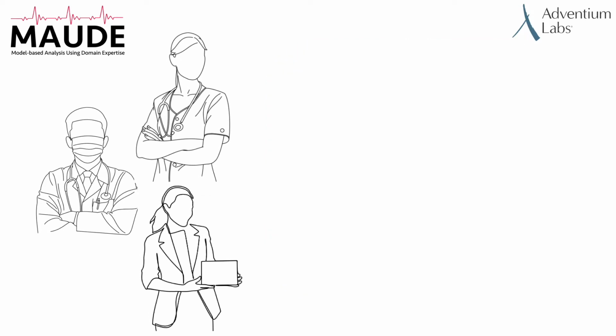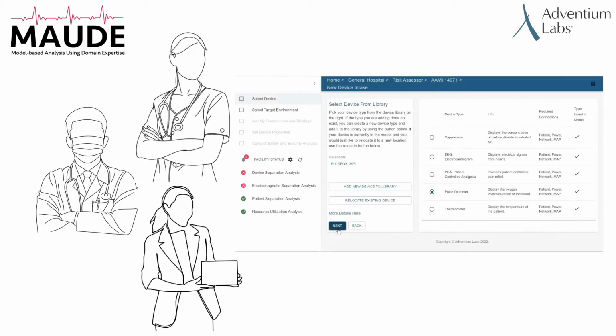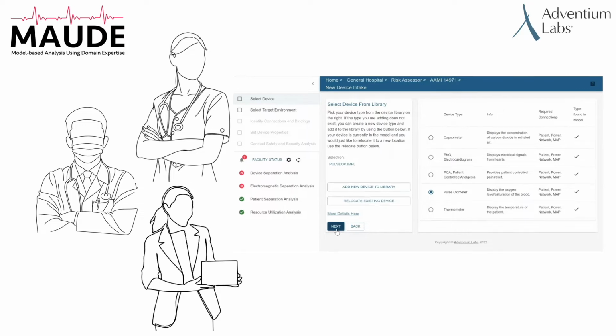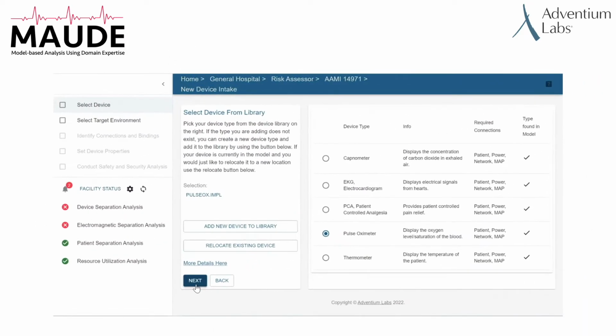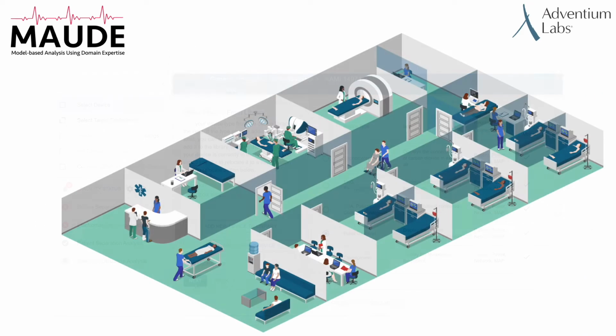Built for a wide range of stakeholders, from IT security specialists to healthcare providers themselves, MAUDE automatically generates customized dialogues that walk the user through system design and analysis. The following examples show how MAUDE can be used to manage devices in a hospital setting, allowing the user to consider all ramifications of adding a new device to the facility.